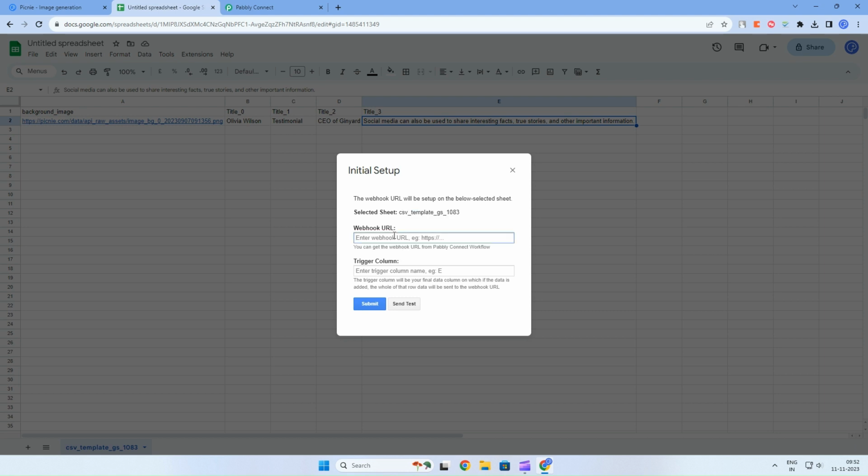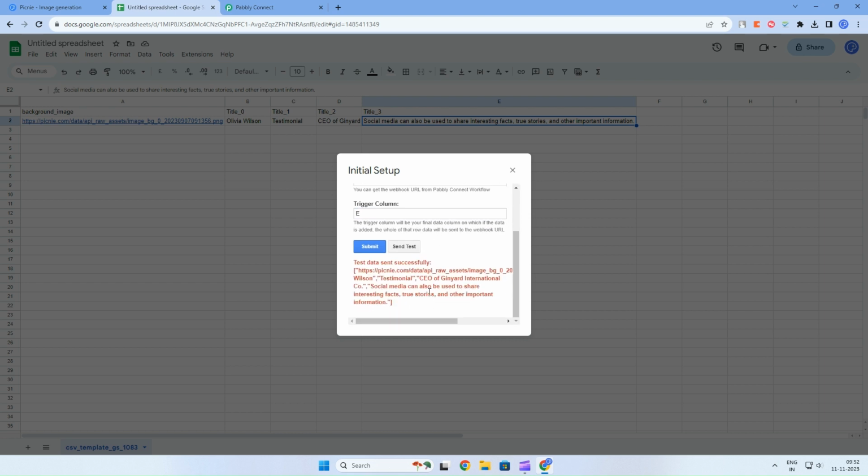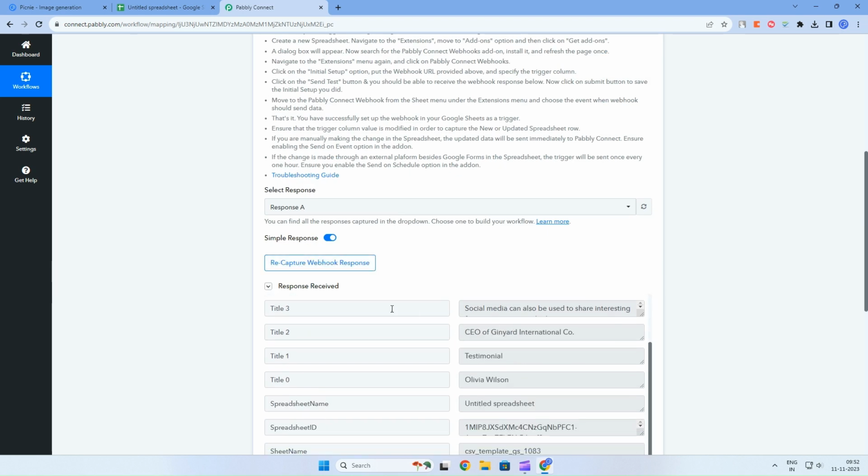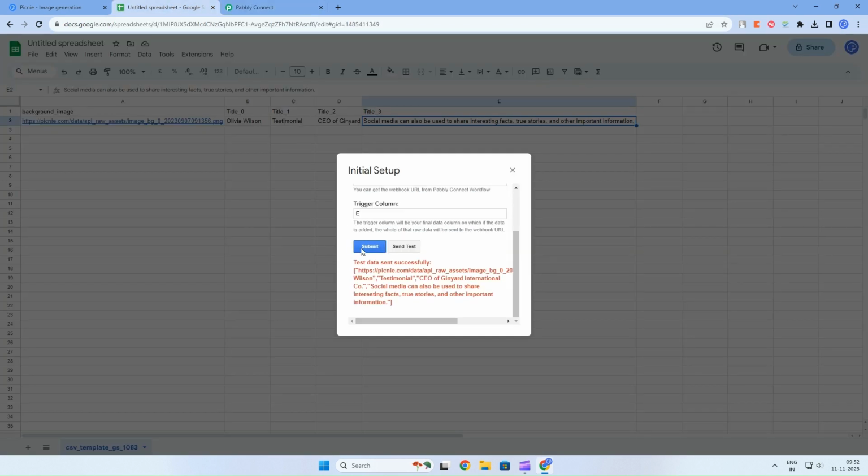Here E is the last column, so put E here. Now click on the Send Test button. It is showing the test response. Now go to the Pabbly Connect tab. You will see the sample response here. Now, go again to the Google Sheet and save the setup of the webhook pop-up.